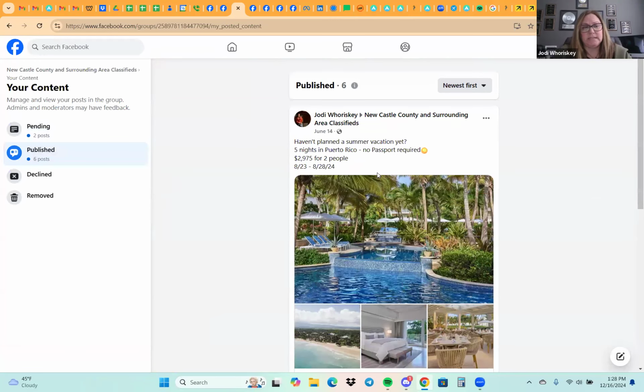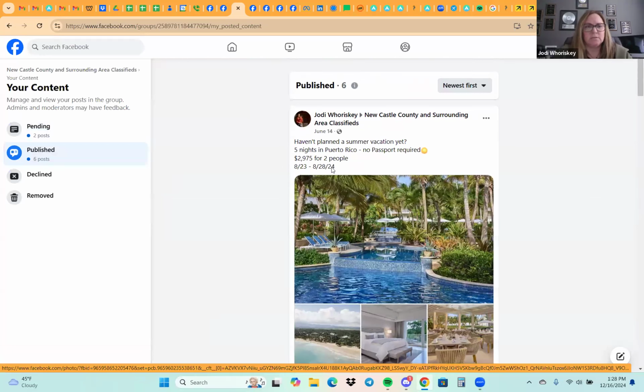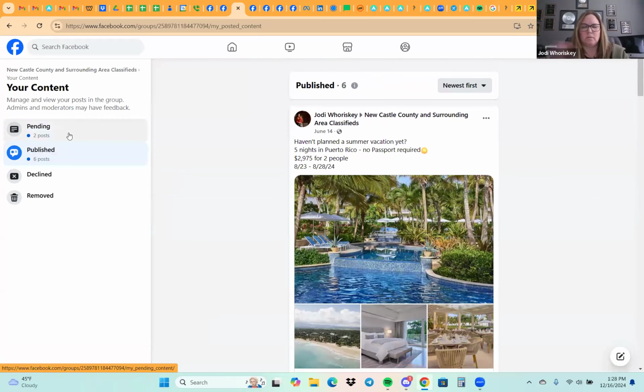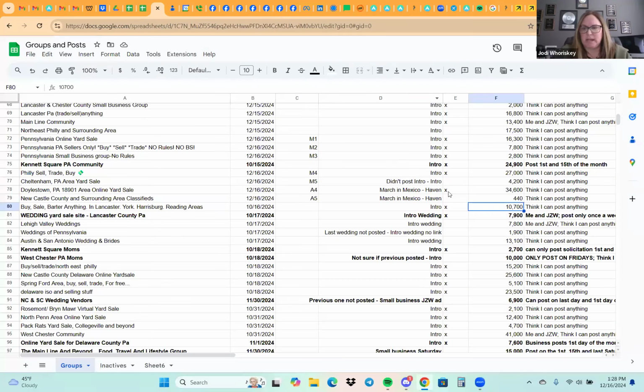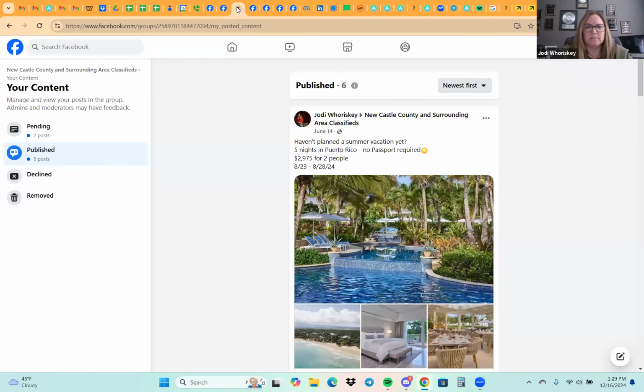Last one though was June 14th. So they haven't published my last 2, but I know around the time I posted last time, I was having some Facebook issues. So what I do is I put an X if they posted it, and I don't put an X if they don't. So now let me look at the other ones.